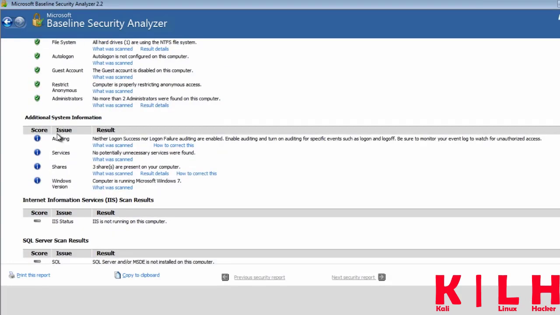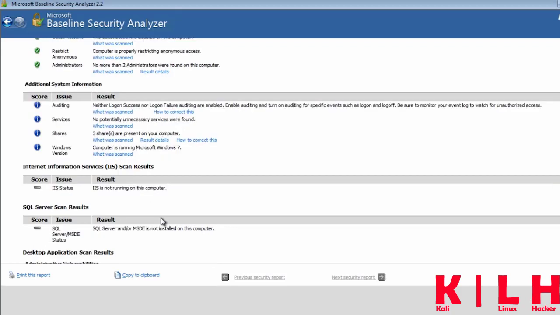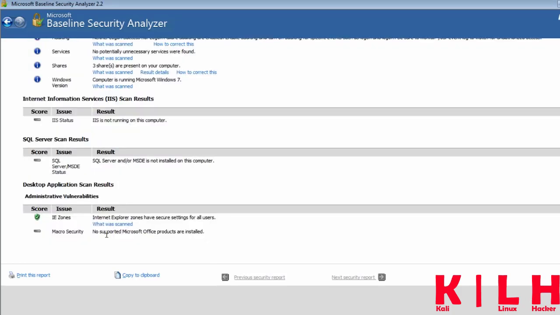The next part of the report shows information on computer configuration. There are no problems here, especially given that both IIS and SQL don't operate on this computer and that the Internet Explorer configuration has not been changed. Microsoft Baseline Security Analyzer is an easy-to-use tool that can quickly find typical administrative vulnerabilities and tell you how they can be eliminated.